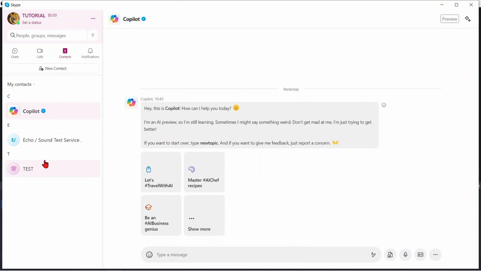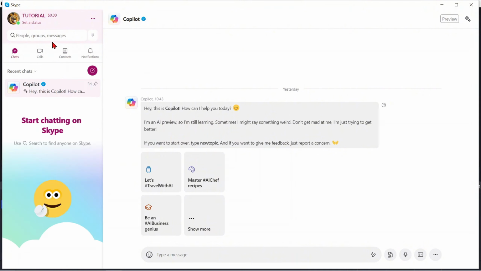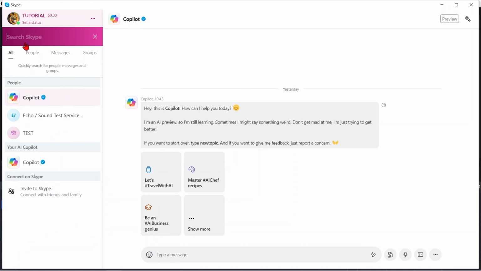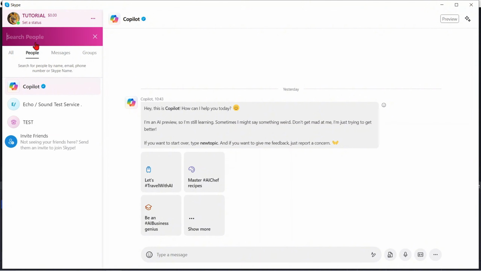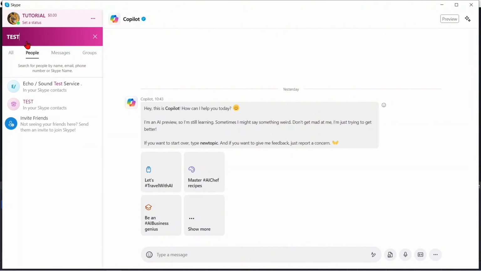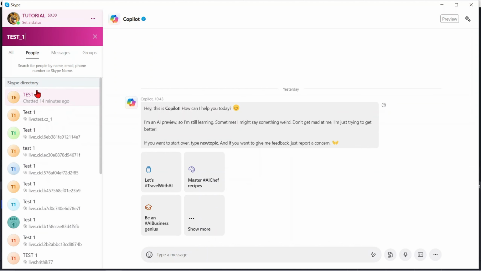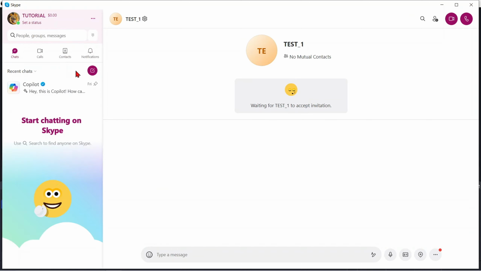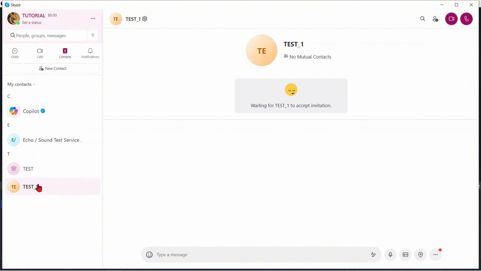The third way is to add by searching your friend's contact name. Tap on the search menu here. In the search menu tap People. Type your friend's Skype contact name. For example here I am, test_1. Well here it has come out. Direct to Contact and tap right on Contact. And tap Add Contact. Can exit this menu. And here we can see the newly added contact has appeared.